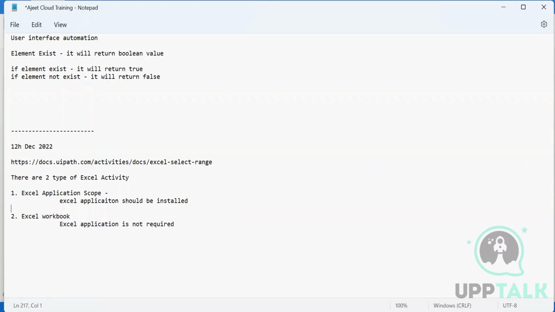And the second difference is that Excel application scope supports all file extensions. You know, Ajit, in Excel there are so many extensions: dot XLS, dot XLSX, dot XLSM, dot XLSD, CSV. We have different extensions. If you want to open any type of extension, you have to use Excel application scope only. But Excel workbook supports only the dot XLSX extension.